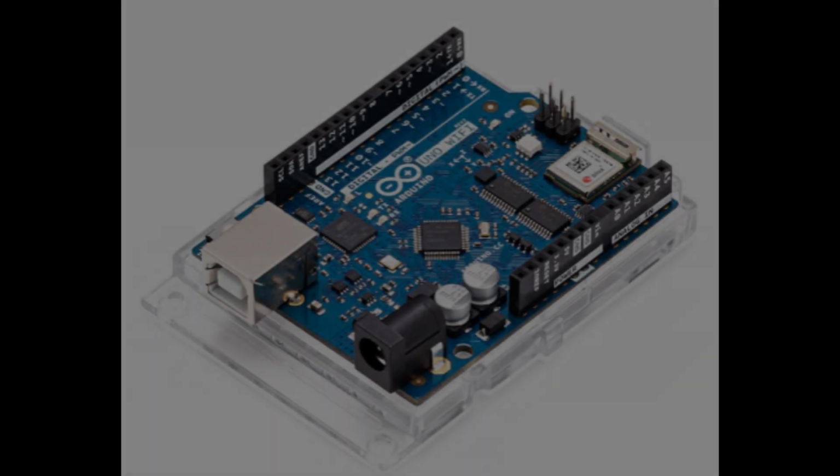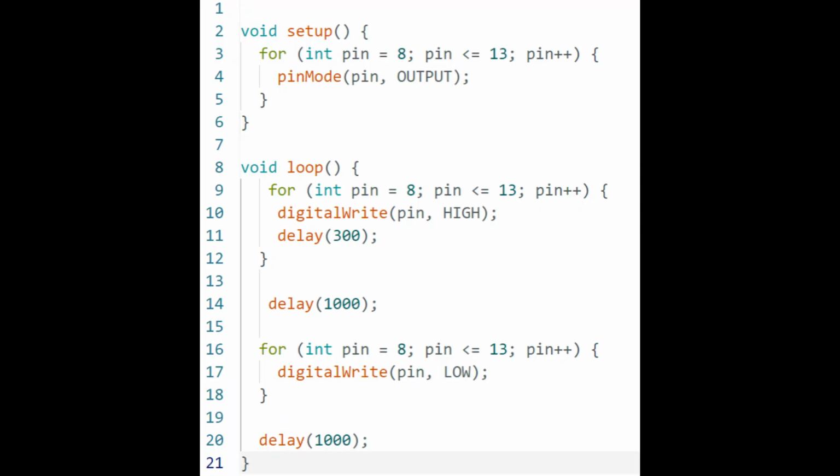In this video, we'll walk through an Arduino sketch that uses a for loop to control a row of LEDs connected to pins 8 through 13. We'll go line by line so you can clearly understand what each part of the program does. Let's start at the top of the sketch with the setup function.